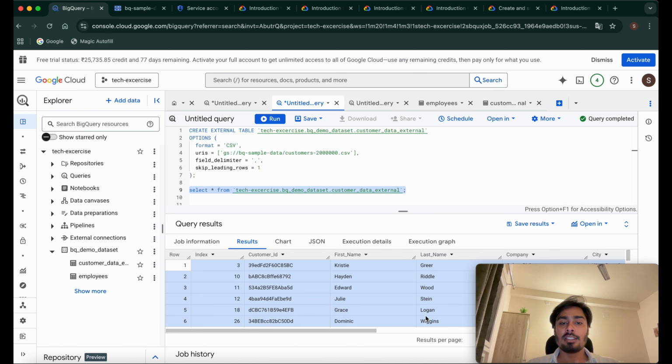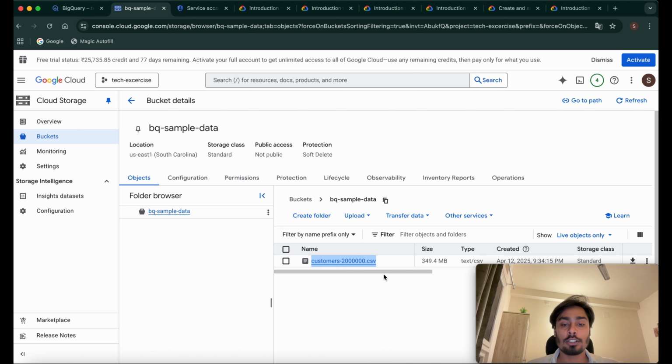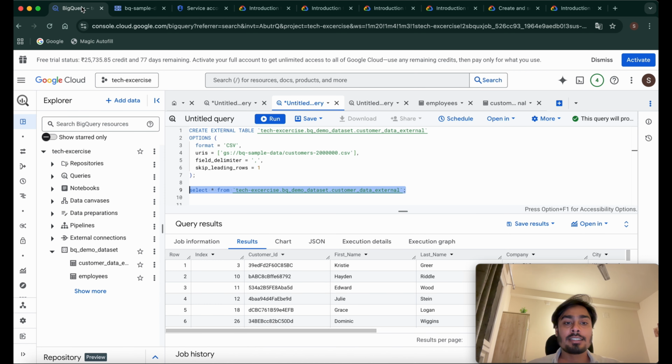Even though we did not insert any record into my table, we could see the data because of the external table properties. This is called non-BigLake external tables. Now what happens if we want to grant permission to any user to access this data? We have to grant them permission to this table and to this GCS storage where the actual data resides. Then that user can access the data.